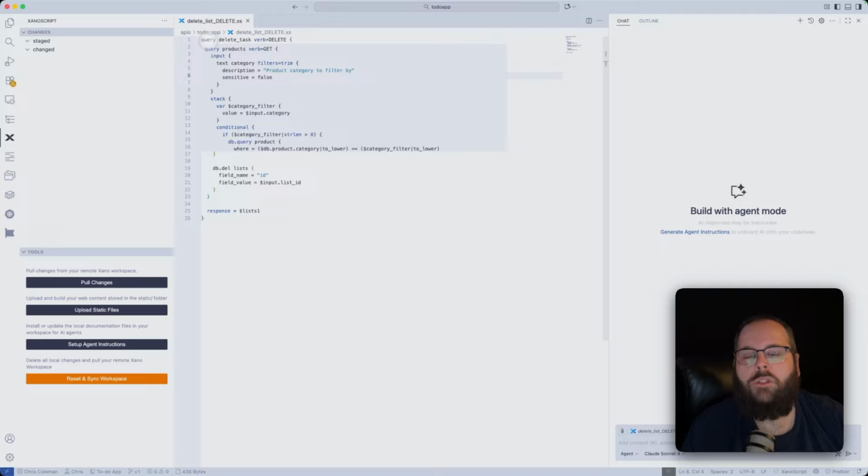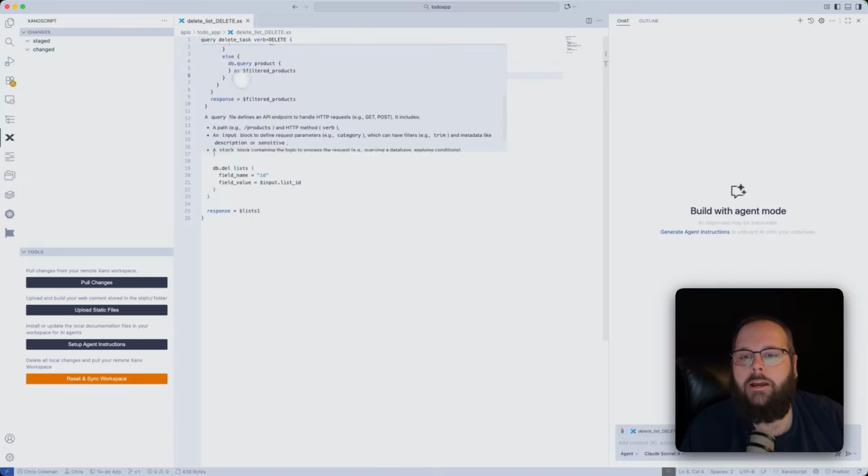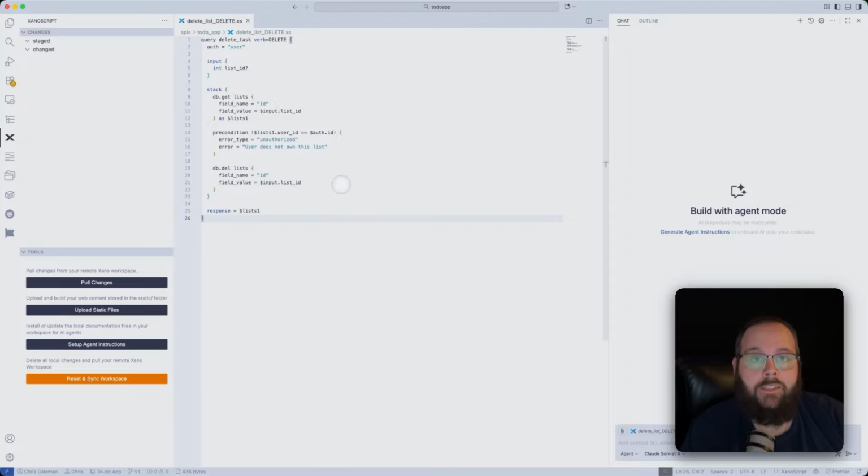Basically anything in your code you should be able to hover over and get some kind of explanation and an example of how it should be written. The extension will of course check your syntax as well, so you can write your XanoScript with confidence.